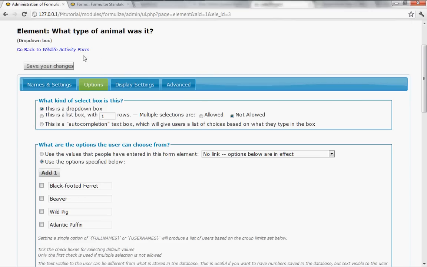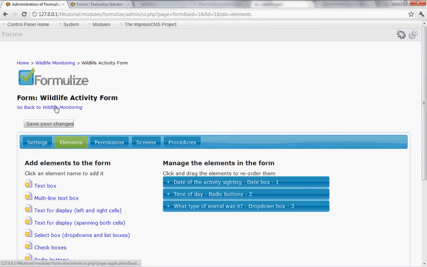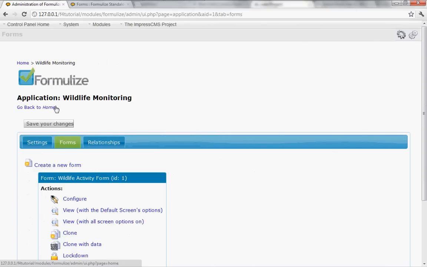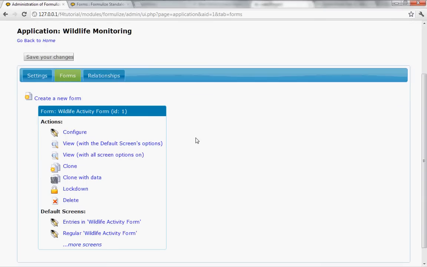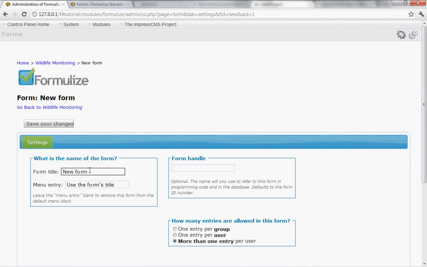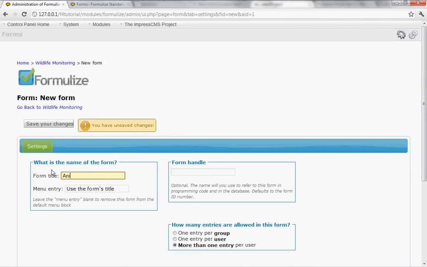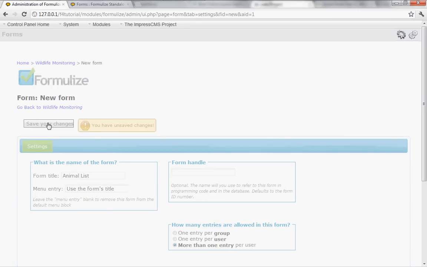So to walk through this, first let's go back to the wildlife activity form and back up to the monitoring application. So here we are. There's our form that we were just looking at. Let's create a new one. We'll call it the animal list, and we'll save that.